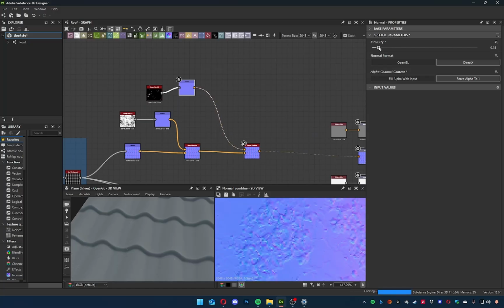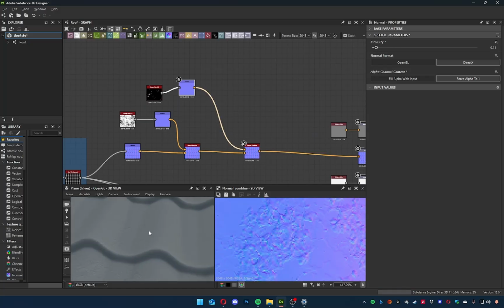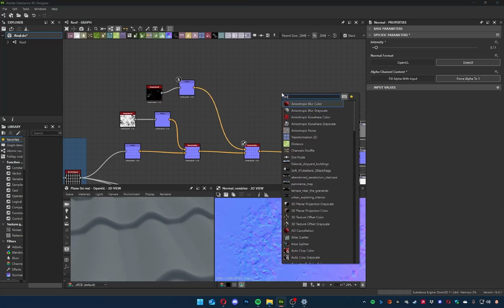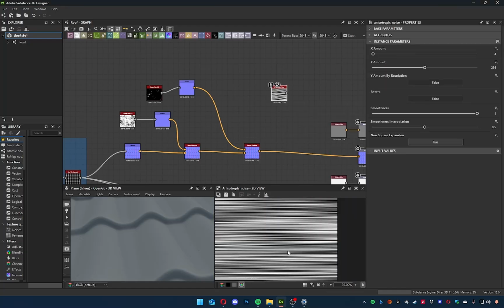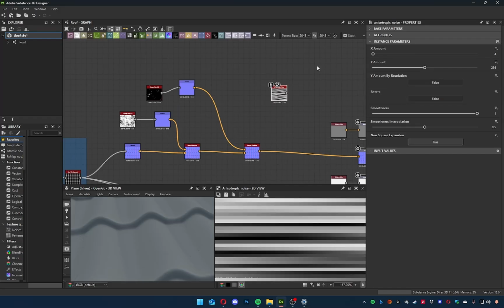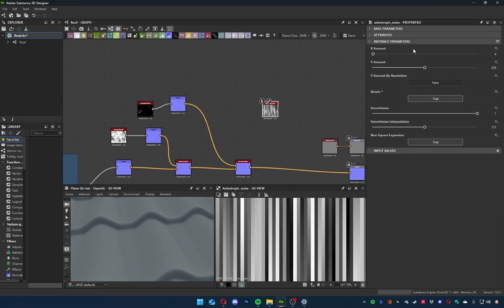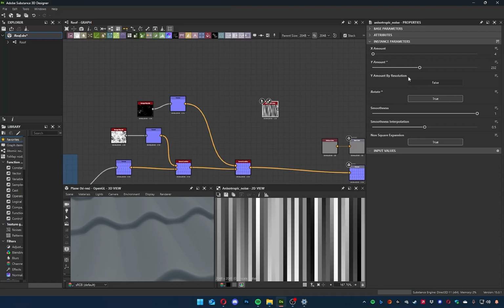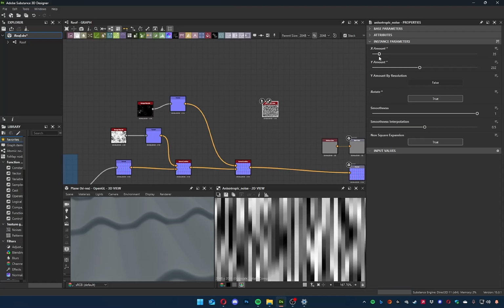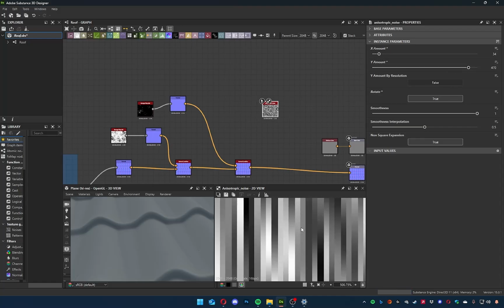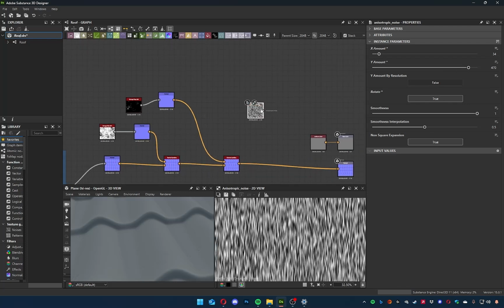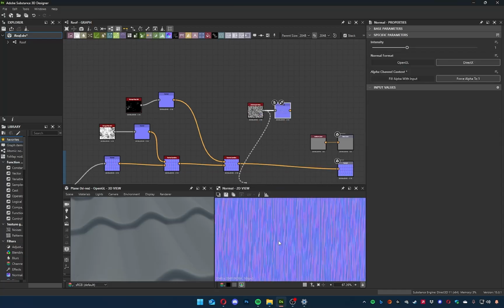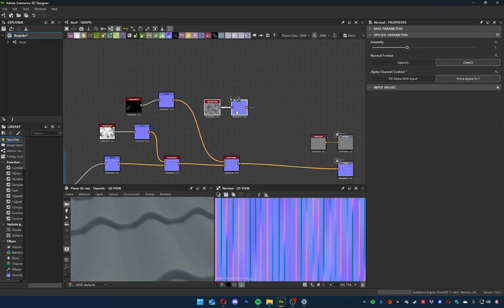Maybe want some directional detail, because usually these tiles have some sort of lines that go down. We can be very boring and use an anisotropic noise. These are lines. And then we rotate it. And maybe like that. And this is very obvious. So once converted into a normal map, we are getting lines. Wow.